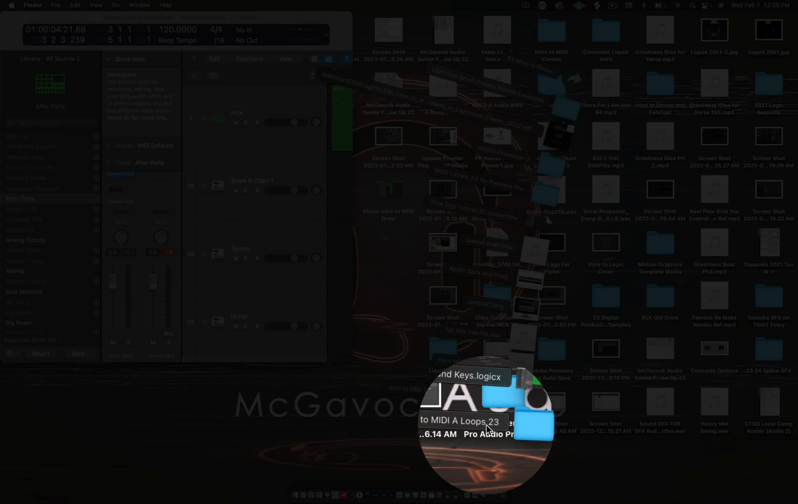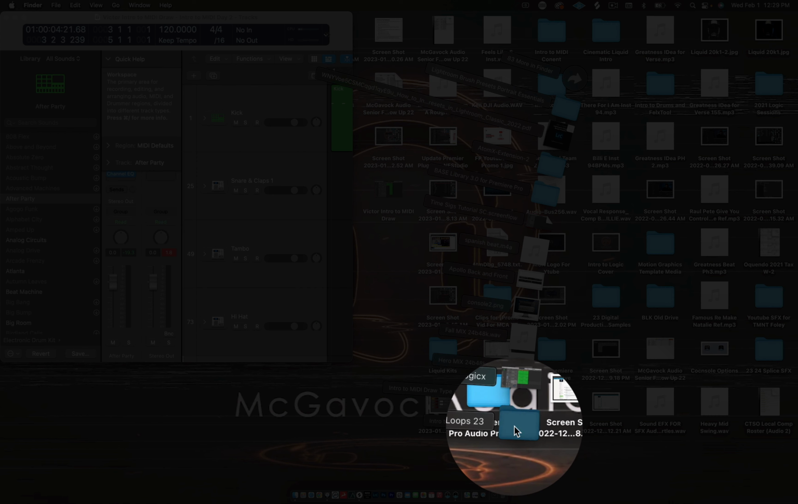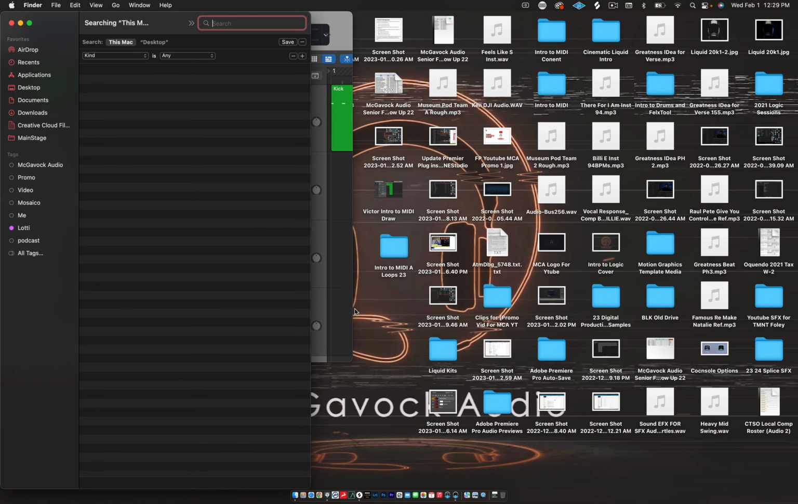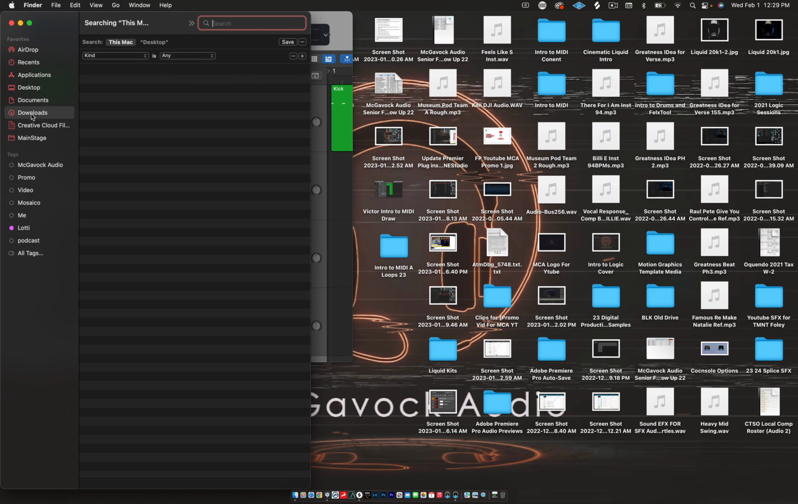Intro to MIDI A loops 23. You want to grab this. You want to move it to the desktop. Drop it there. And that's just for easy access. If you don't have the download folder down here, all you have to do is click right here on the desktop, Command F, and then go over here to where it says downloads, and you will see the file right there.